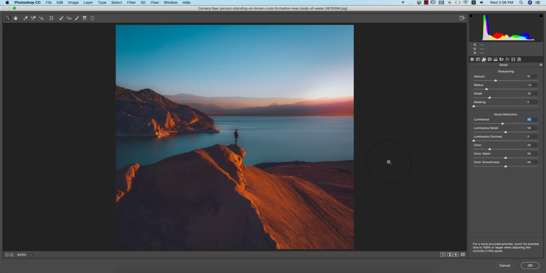If your photo has noise, you can increase the luminance in the noise reduction. And for sharpening, I set it here to 51, 1, 25 and 45, 50, and the color is 25, color detail 50, and color smoothness 50.